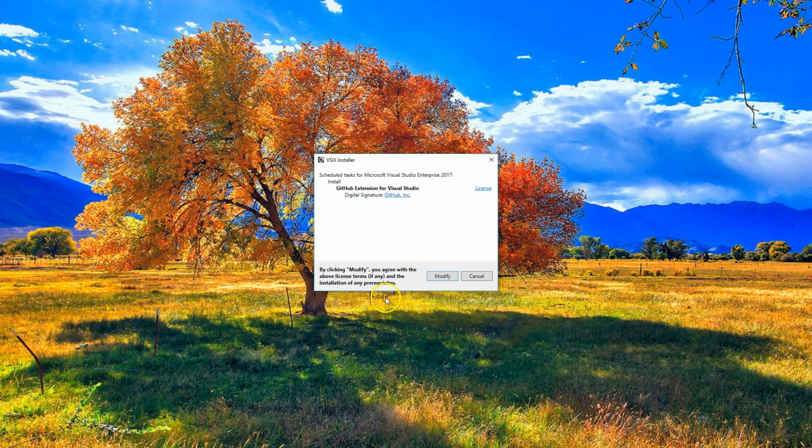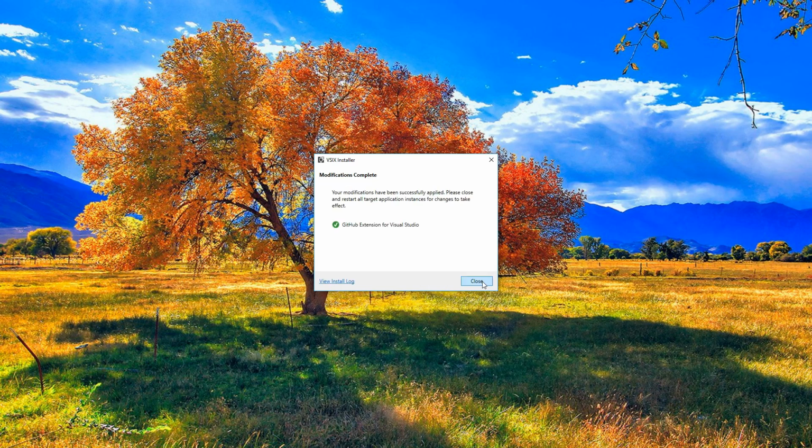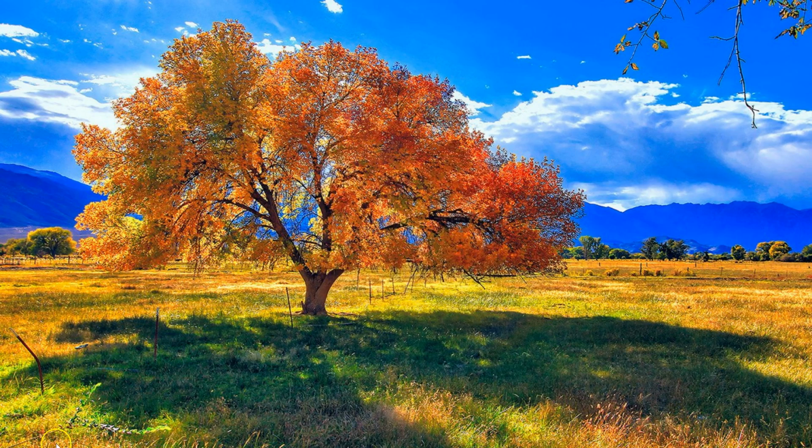When I shut down Visual Studio, it's now prompting me to go ahead and accept this, so we'll say Modify. We'll let this run for a few more moments. And now we see a confirmation that the extension has indeed installed. So we'll click Close and I'll reopen Visual Studio.